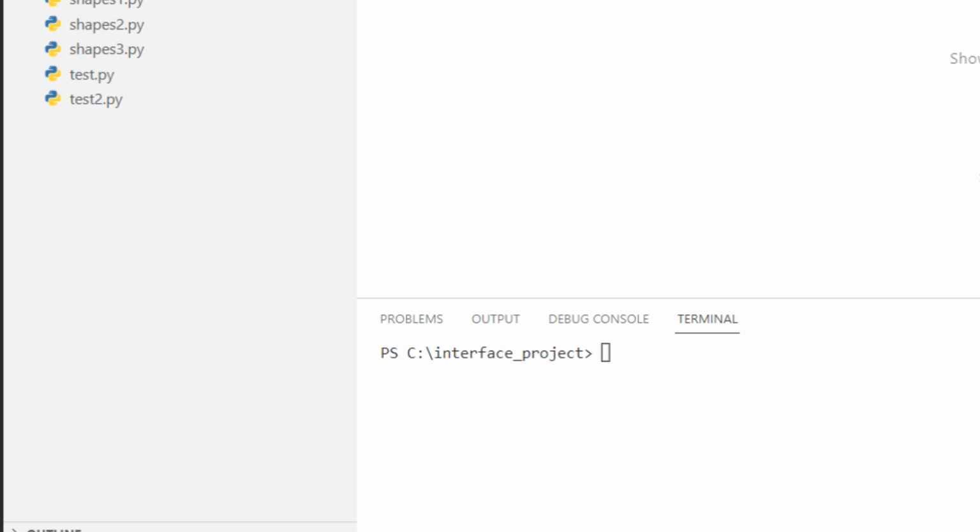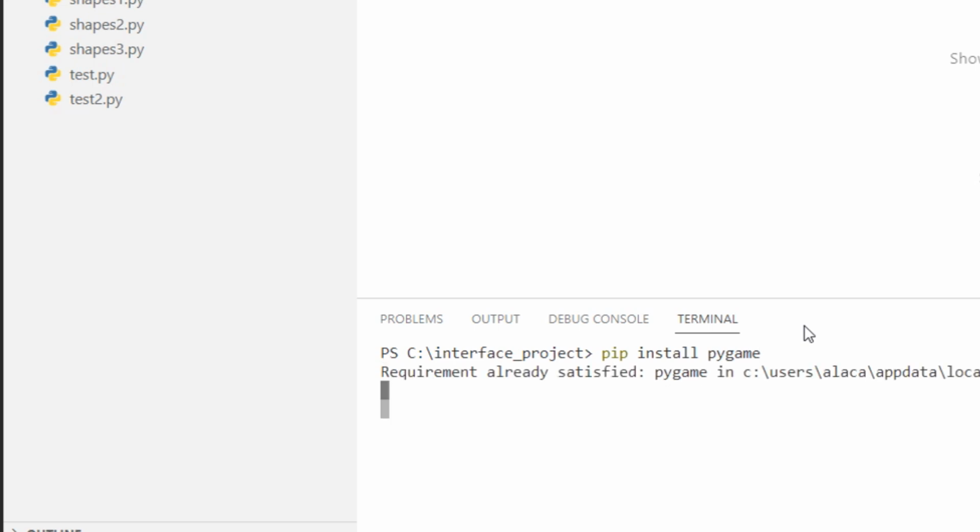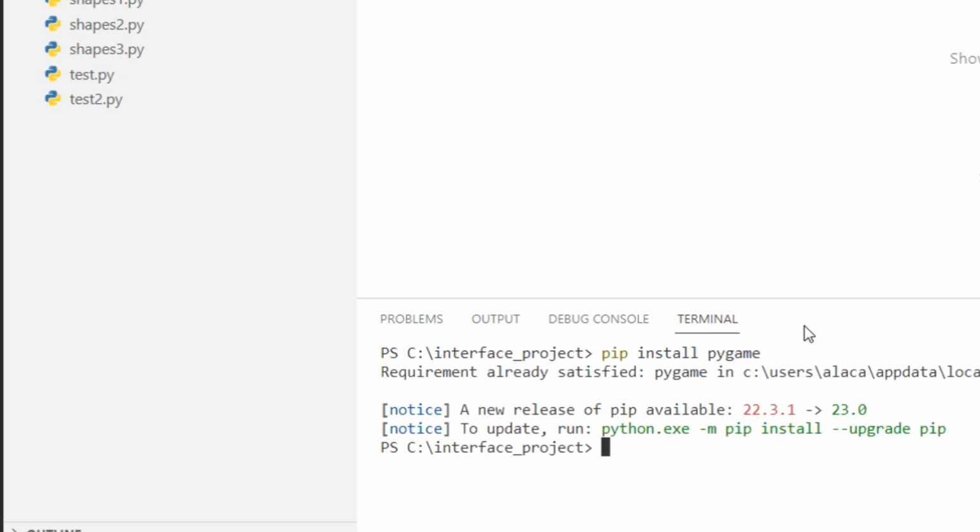For this, let's open the terminal and type here pip install pygame and then press enter. If we do this, we can successfully install the Pygame module. Alright my dear friends, in this lesson we have learned how to install the Pygame module. So now let's move on to our other lessons and learn the basics of creating an interface using the Pygame module.